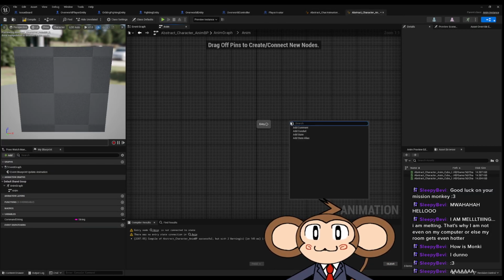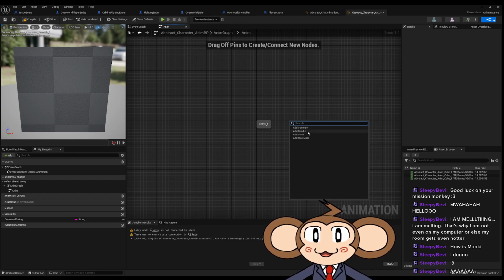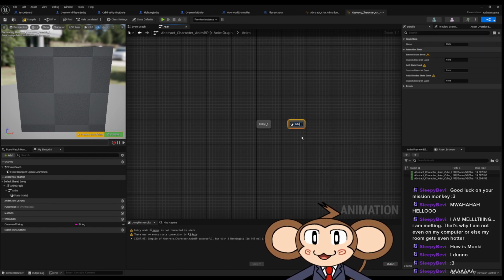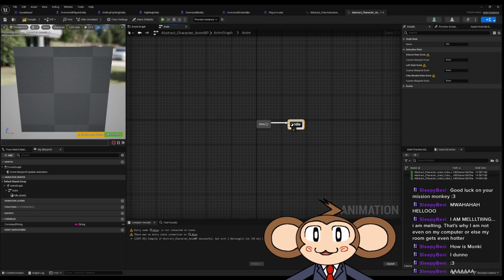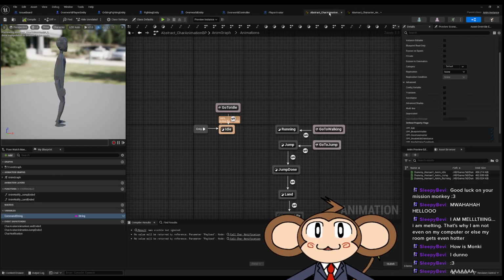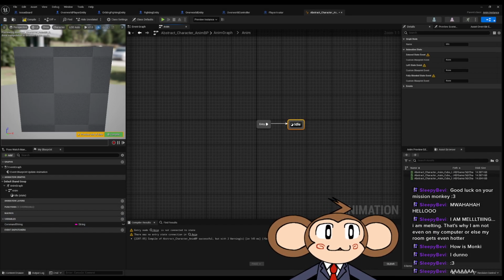Okay, so state idle. What's in here? Maybe I should have this on my second screen.